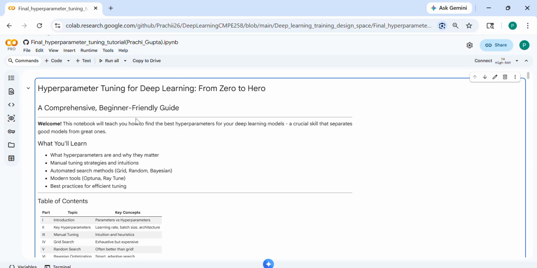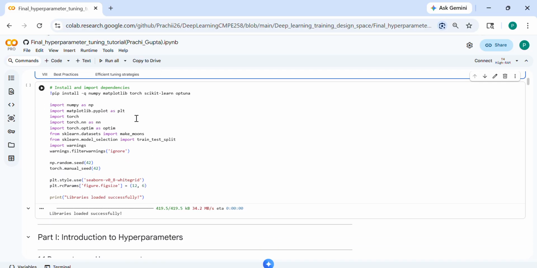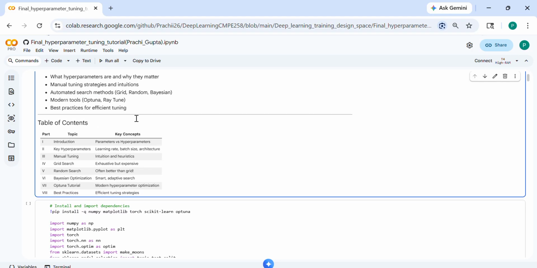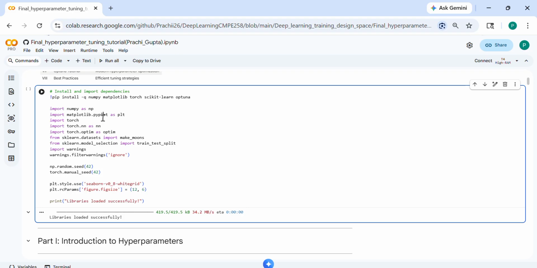Okay, so let's start with cell one. In the first cell, I introduce the topic of hyperparameter tuning in deep learning. I explain what the notebook will cover, such as different tuning strategies like grid search, random search, and Bayesian optimization. I also highlight why hyperparameter tuning is important for improving model performance. This cell sets the roadmap for the entire notebook, and now moving forward, we will begin with our basic concepts.